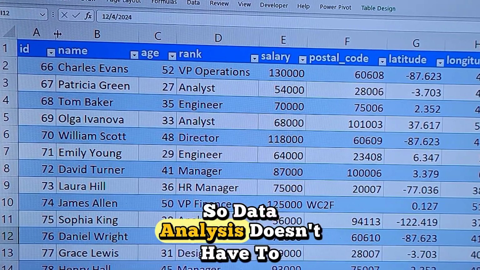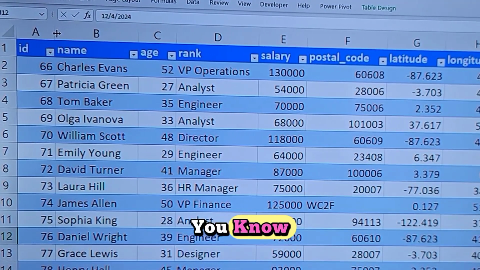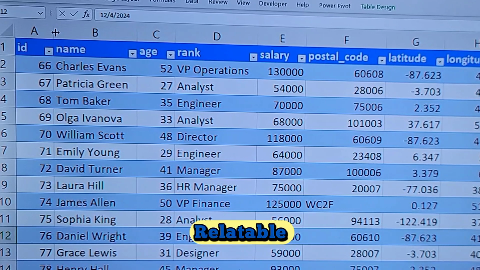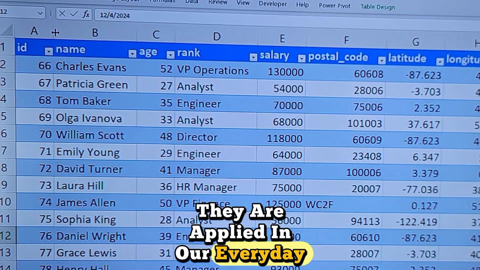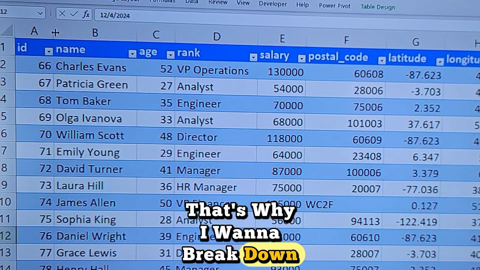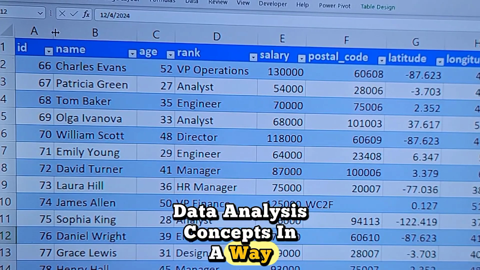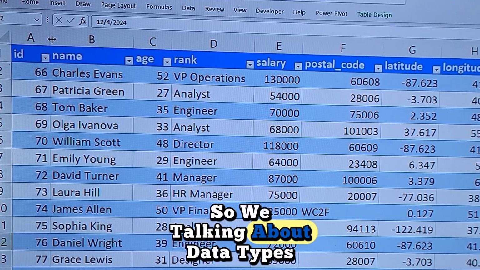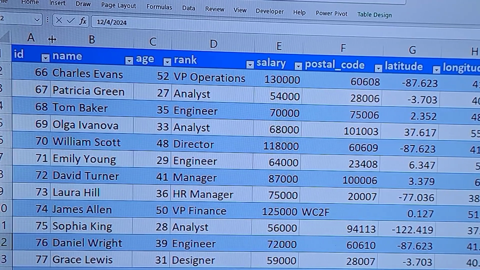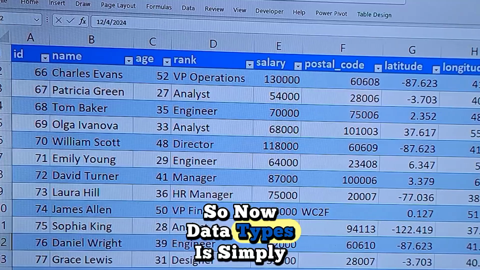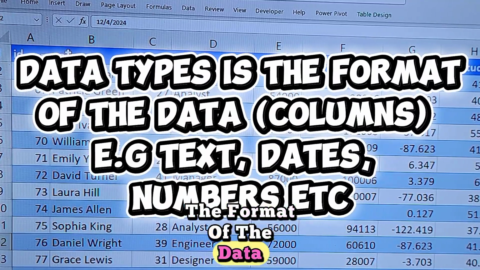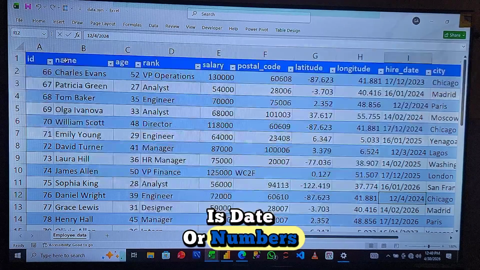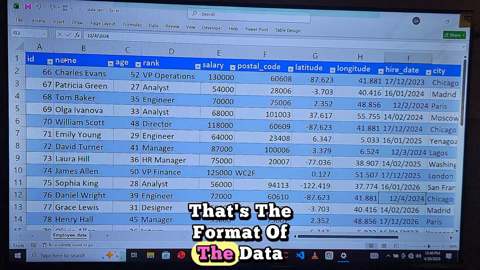Data analysis doesn't have to be complicated, because data analysis is practical and relatable. They are applied in our everyday life. That's why I want to break down data analytics concepts in a way everybody should understand. So we'll be talking about data types today. Data types is simply the format of the data, whether it is text, whether it is date or numbers. That's the format of the data.